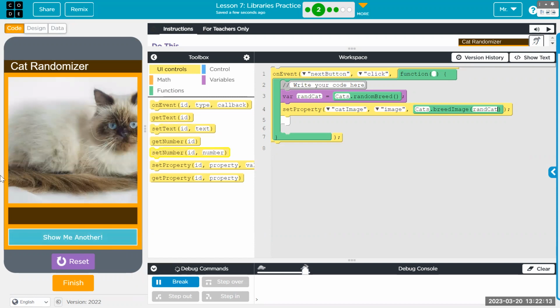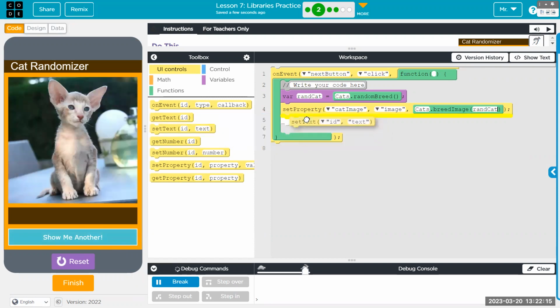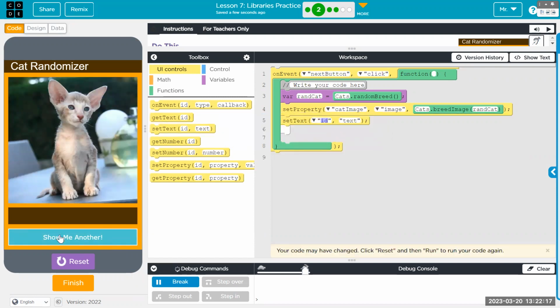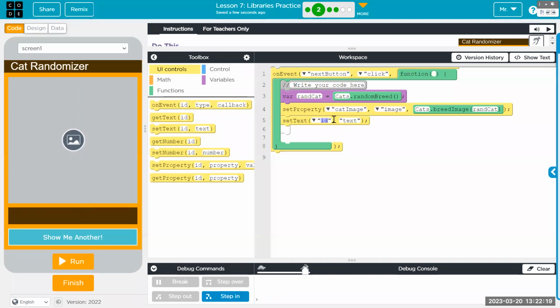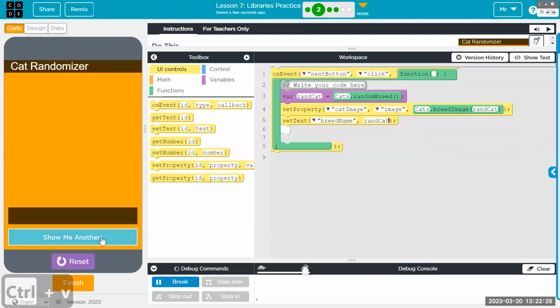And we want to also set the text, so we can just do a set text of breed name to a random cat, because we want the same one for all of those, which is why we had to put it in a variable instead of just calling it directly.